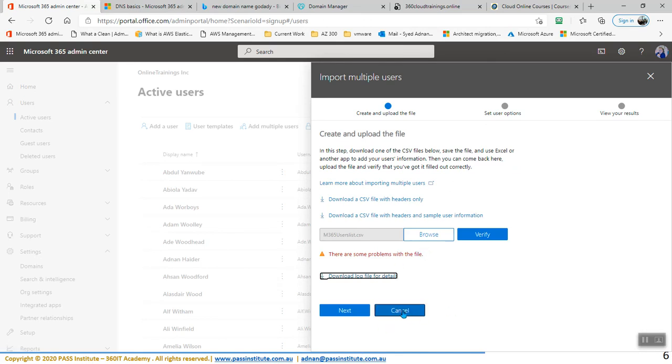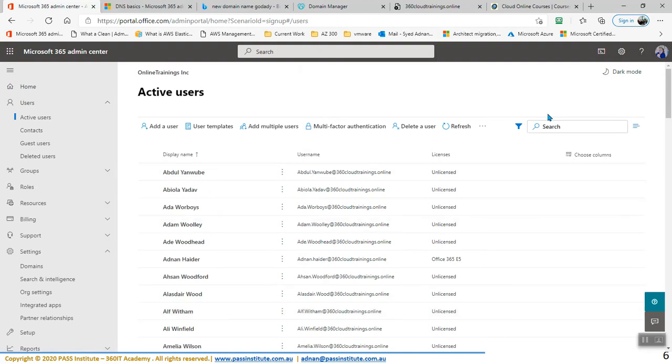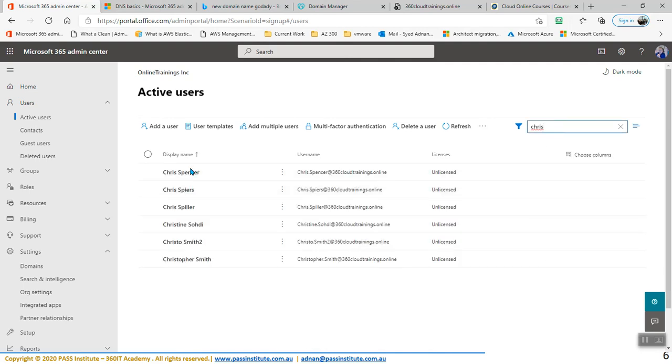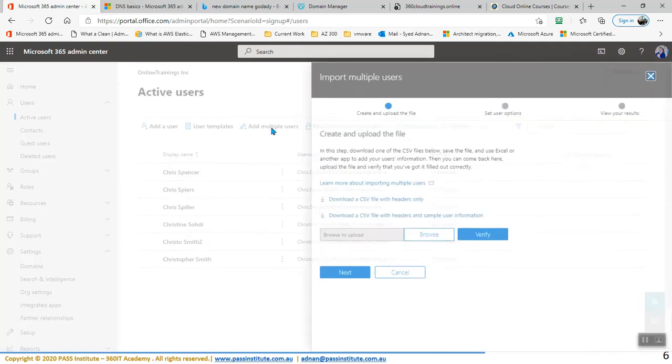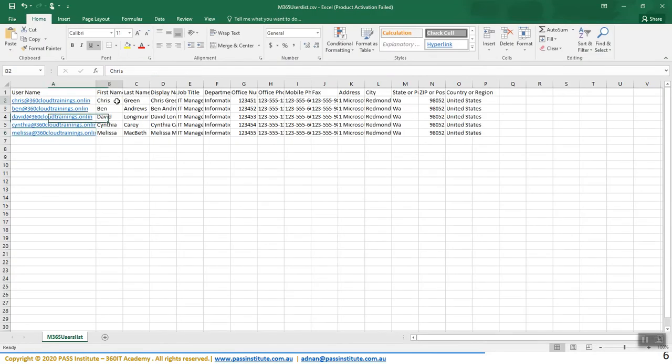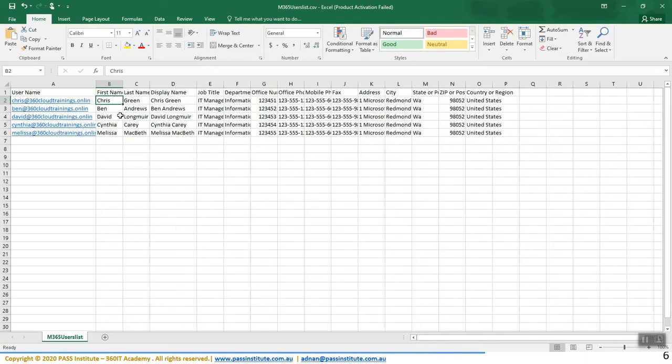So here I'm going to cancel this once, and let's see if I have user Chris in here. Yes, there is a user Chris. So for that reason, let me try that again. Add multiple users, and I'm going to go back to this file. So in this case we are going to make some changes. So I'm just going to call this.